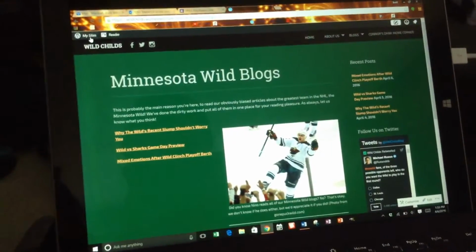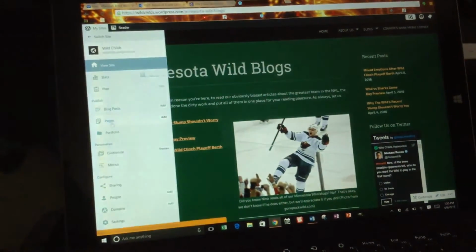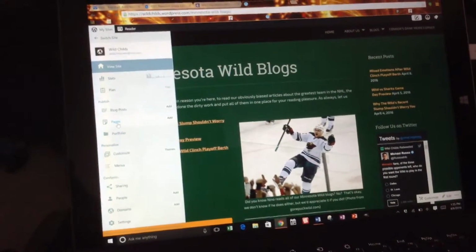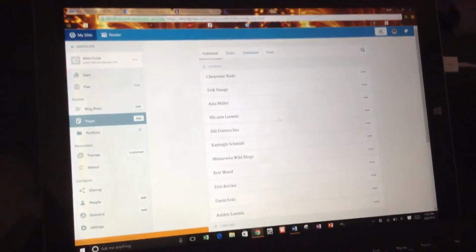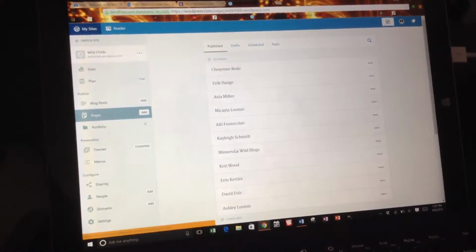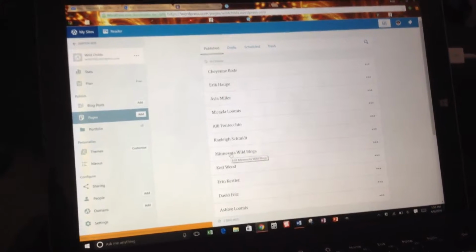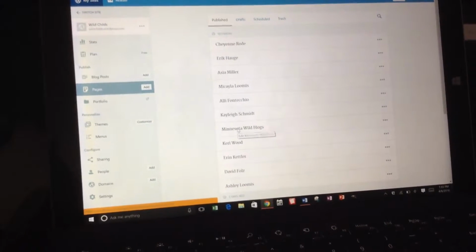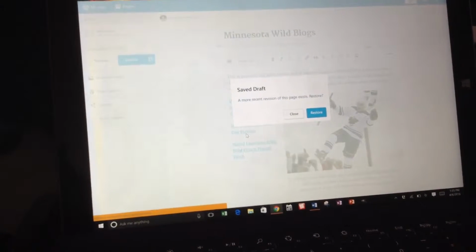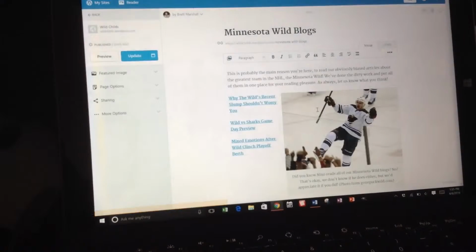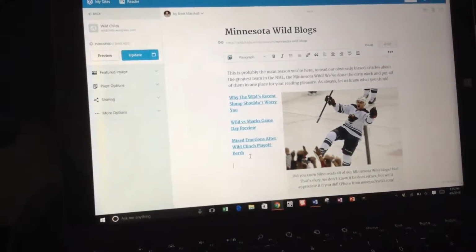So what we're going to do is go to My Sites up in the corner again, and click this Pages tab. Once it highlights blue, click it. It'll redirect you to this page. And we want to add one to the Minnesota Wild blogs page that we were on before, so we click that. It'll open up that page. If you get that message, just click Restore. Normally not a big deal.